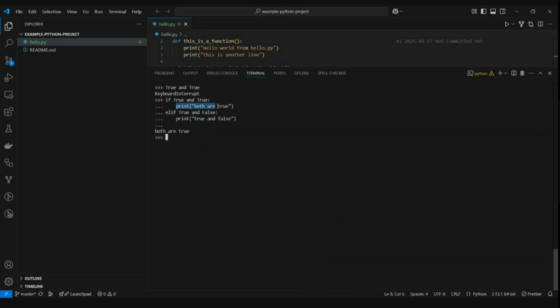And if this thing gets executed, if true and false, this doesn't get executed. Yes, this only is resulting in a false statement.